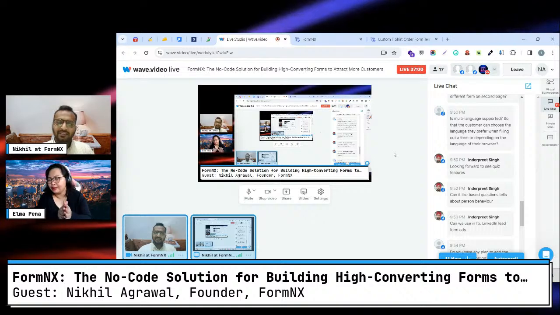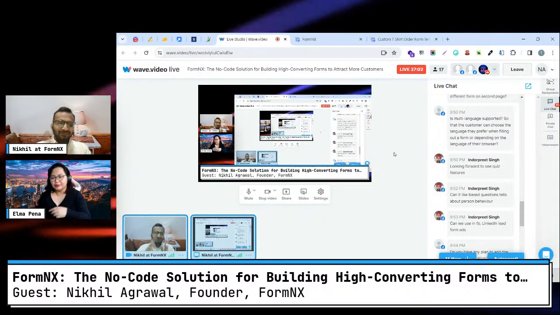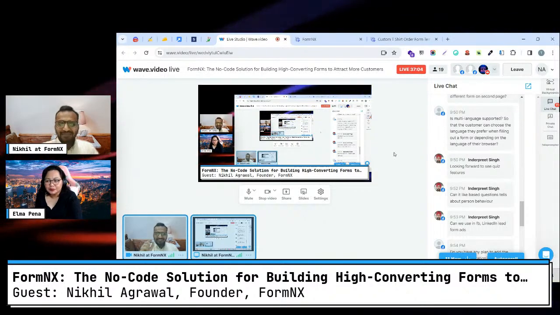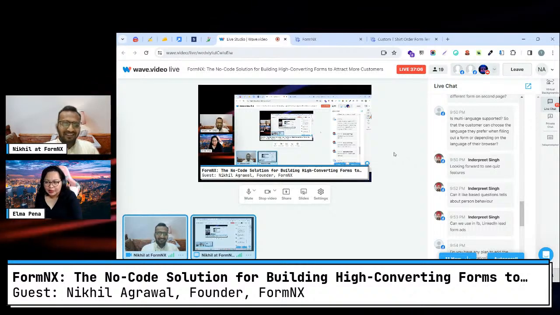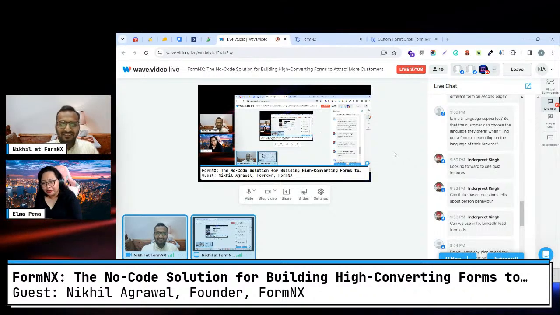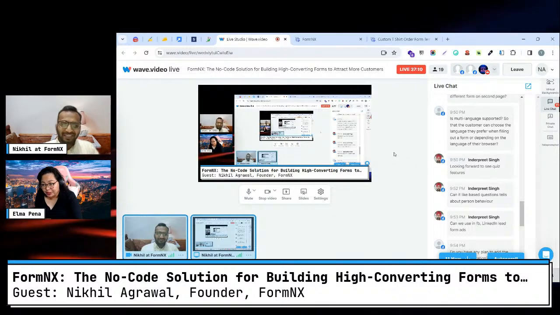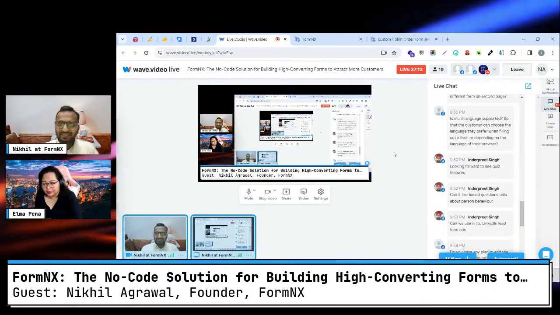And apart from that, we have a 0% commission on Stripe payments. I thought it was 7.5 for the free option. If you are registering as a free user, it is 7.5.